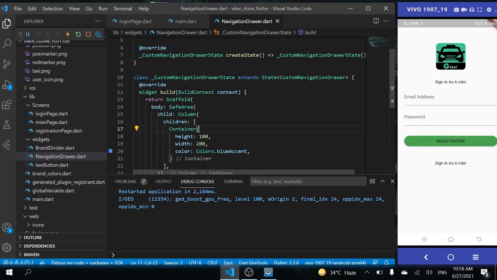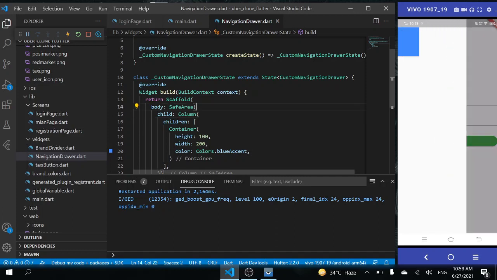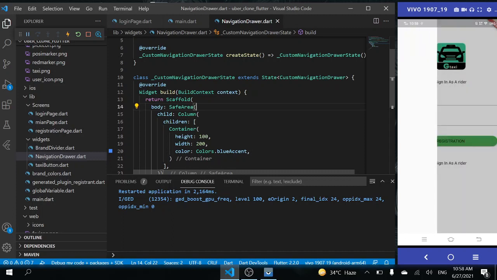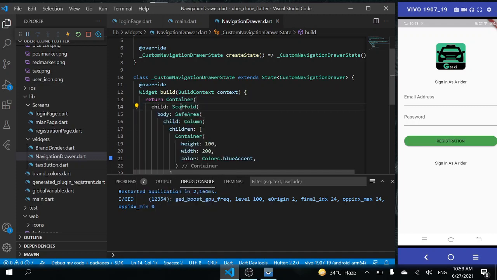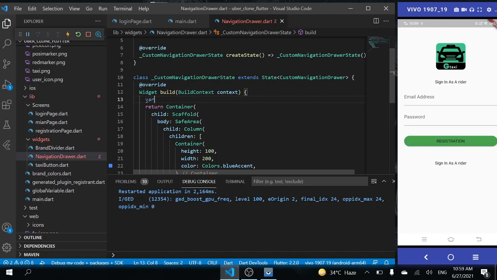Now what do you need to do? You have to create a navigation drawer, and we all know that a navigation drawer has a width of almost up to here or here or here. So we have to keep our width 70% of our device width. Okay, so how can we do it? By returning a scaffold, you have to wrap this inside a container, and inside the container you have a width. You have to calculate it using media query.